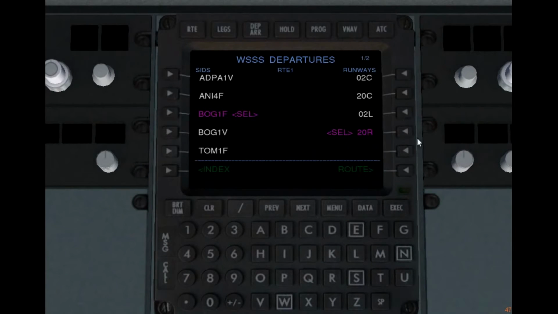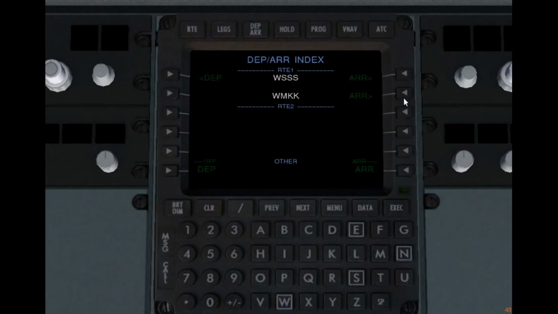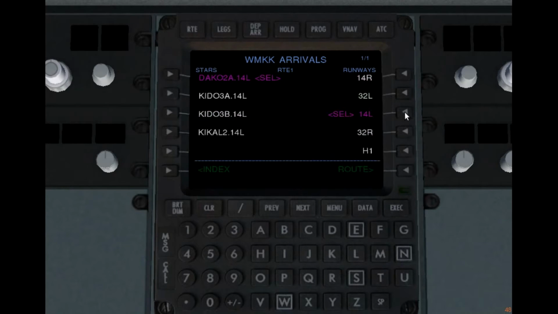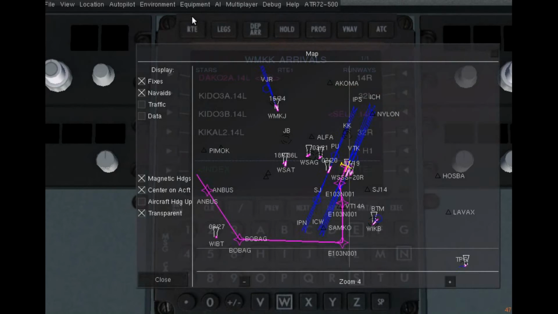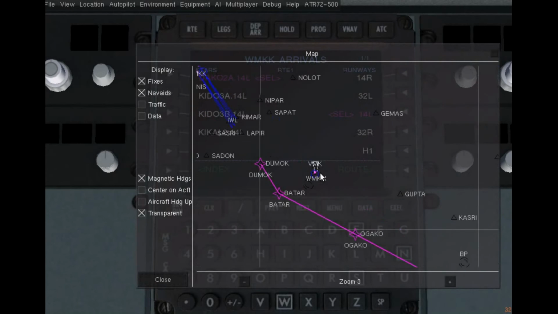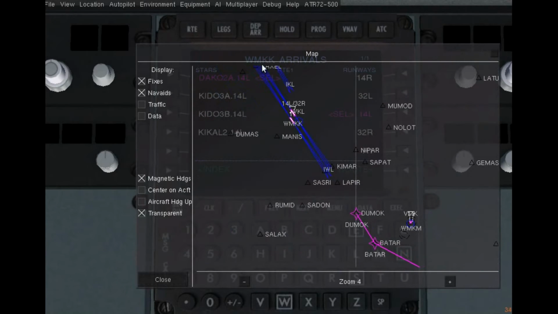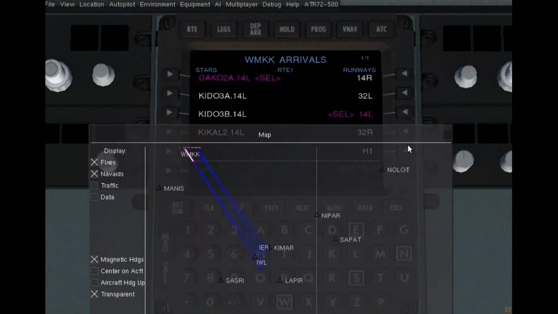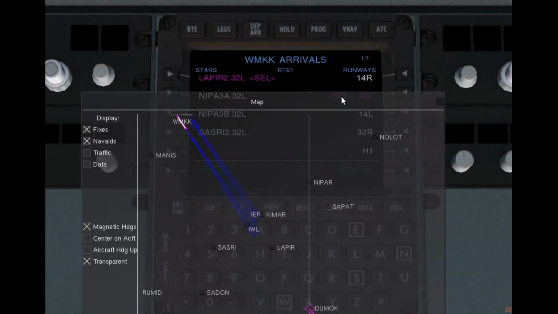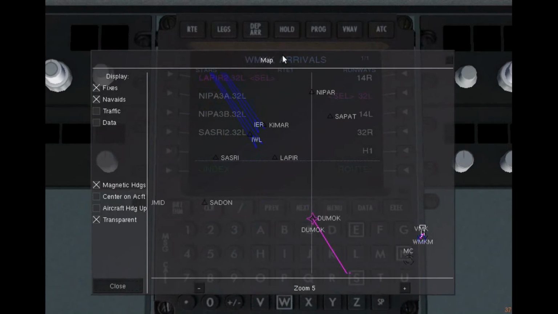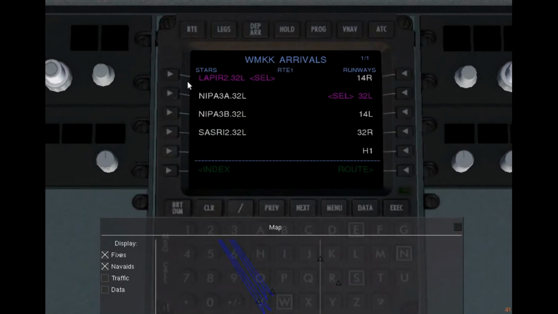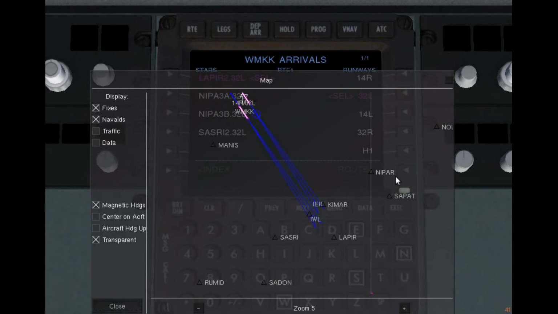Okay, so now let's go back to departure arrival and go to arrival at Kuala Lumpur. Select runway 14 left. It's supposed to be LAPER. Strange. Oh wait, sorry, that's the wrong runway. It's 32 left. Okay, there we go. There's LAPER. So that's used. We're gonna use the LAPER STAR. Just click on it again if the execute light's not already on.